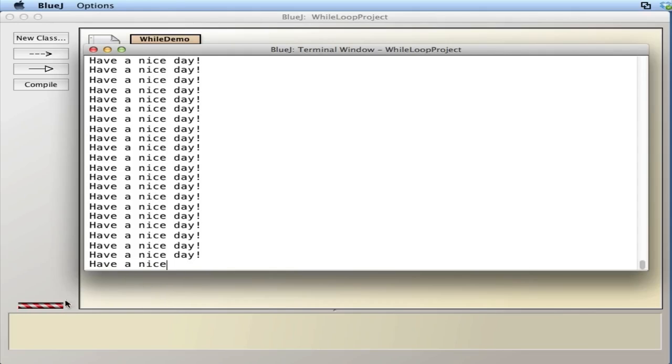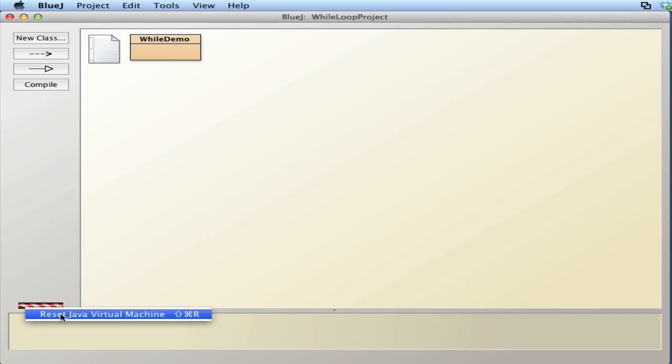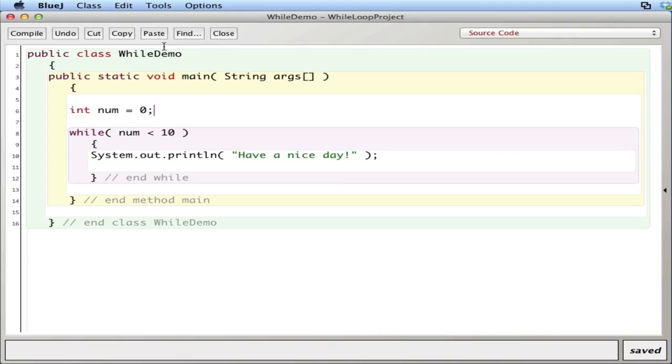If you ever have something like this happen, something's wrong with the loop. So let's investigate what the problem is. Let me reset the Java machine and go back in here. We need to somehow change the value of num so this statement can actually become false at some point. So I'll just do this: num++. I'll increment the value of num.